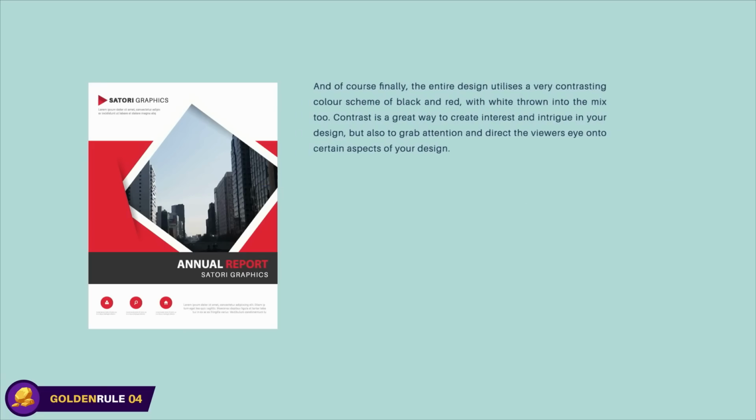And of course, finally, the entire design utilizes a very contrasting color scheme of black and red, and also white thrown into the mix. Contrast is a great way to create interest and intrigue on your designs, but also it grabs attention and it directs the viewer's eye onto certain aspects of your design.